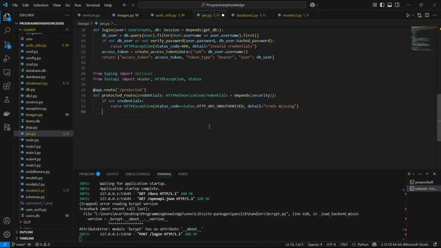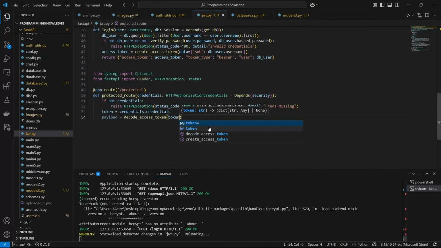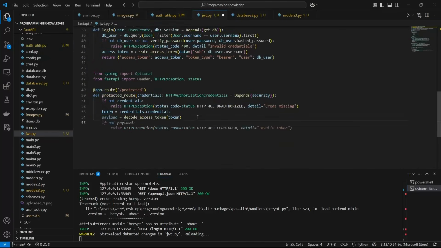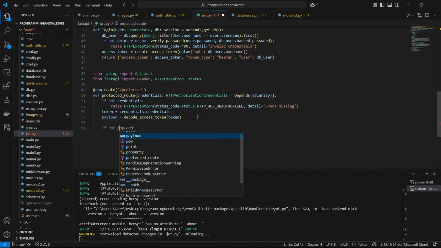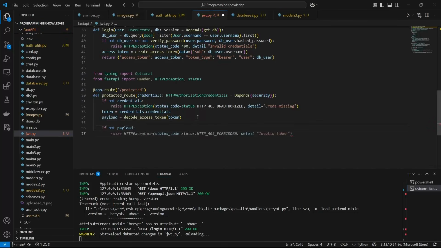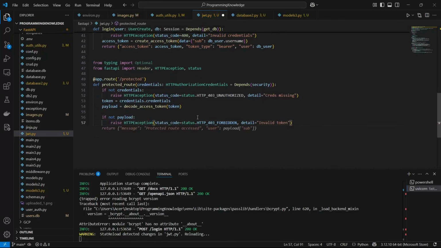So moving forward, we can have a token here. The token is going to be the credentials, which is basically the access token which we pass inside the argument there. And then we can have the payload, which is going to be the decoded access token. So we're going to use the decode access token function here, which we created in the previous video in the auth utils file. All right, perfect. Moving forward, we can now check if payload exists or not. If it does not, then we can raise another exception, which is going to be invalid or expired token. It can also be expired because currently the token is valid for 30 minutes only.